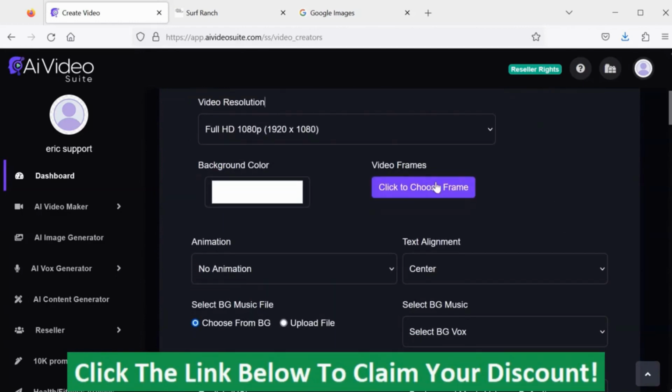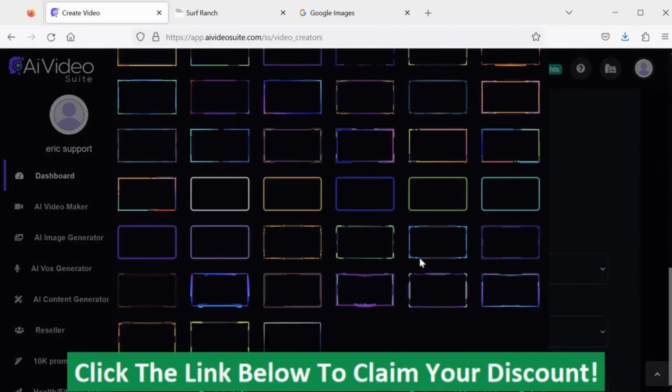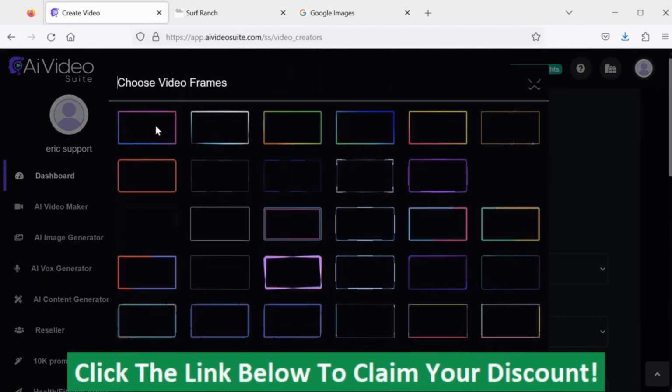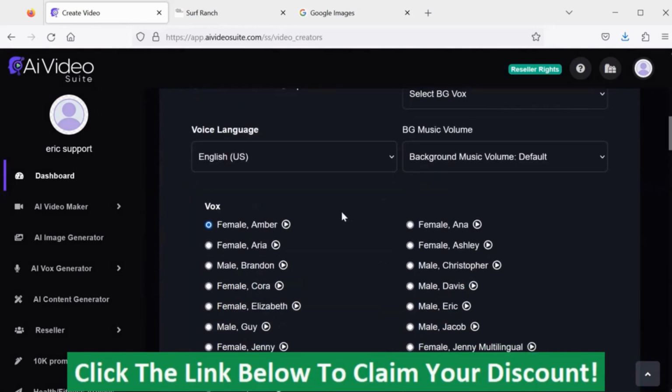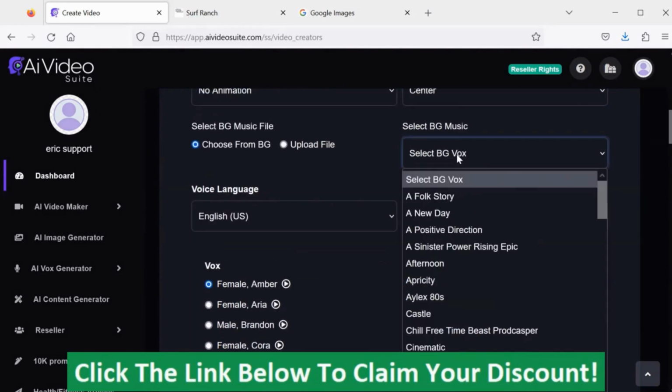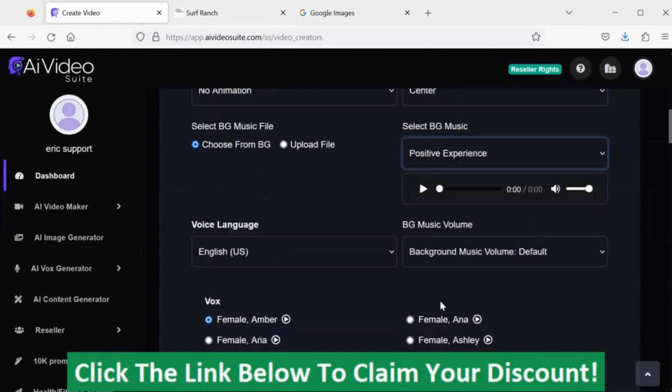We do have an optional video frames feature. So you can pick any of these colorful frames, or you can simply leave it without a frame, but I'll go ahead and choose a frame just so you can see what it looks like. You can add animation to your text if you want to, select the alignment, and select some background music. For this particular sales video, I'm going to select a background track called Positive Experience, and you can preview any track as well.